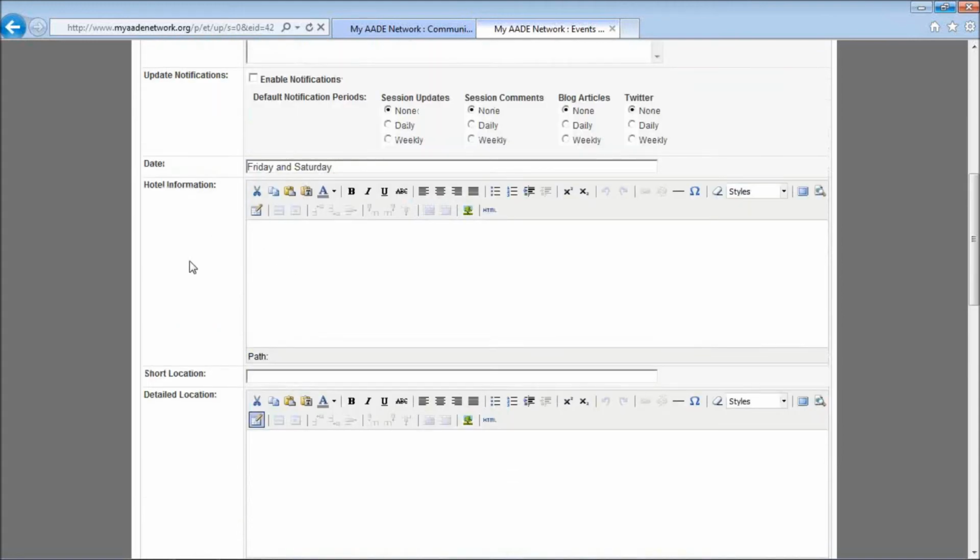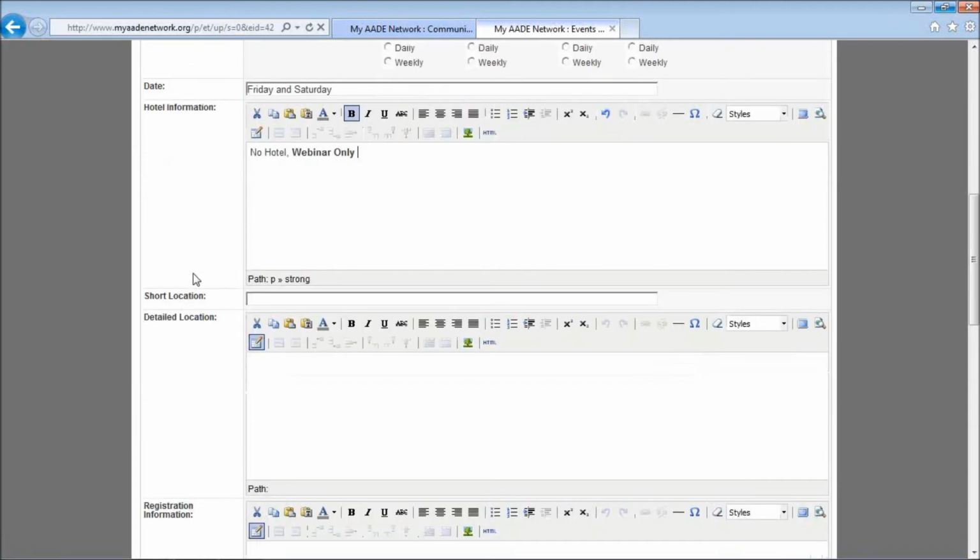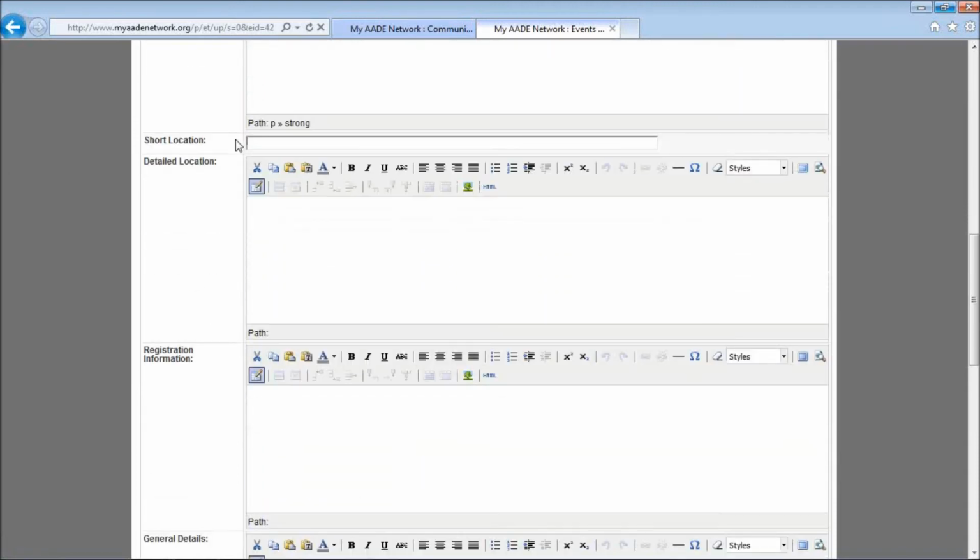Again, then you'll see hotel information here. If you have hotel information, you can enter it there. You can use any of these formatting icons to actually format what you're typing in here. So you would just type in any of your information, if you wanted to bold it, italicize. If you had a picture of the hotel that you're staying at and you wanted to actually insert that there, you could as well.